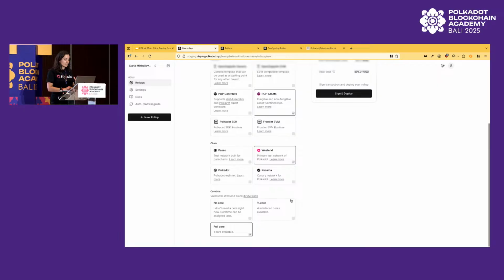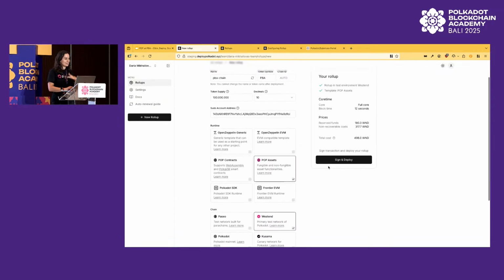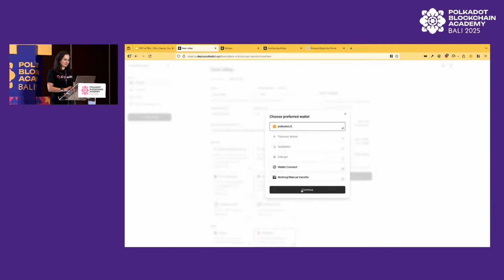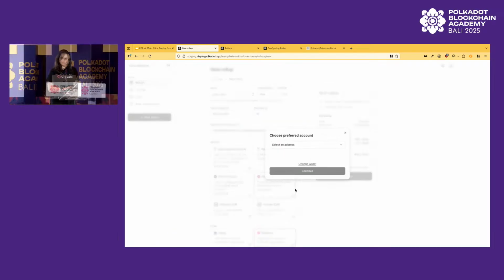And here you can pick a core time. We can pick a full core because we have it there. All right, so now we're gonna click and everything's gonna happen. I really hope so. The internet should be fine. You can pay with mobile wallets, or we have a setup to pay with multisig as well.